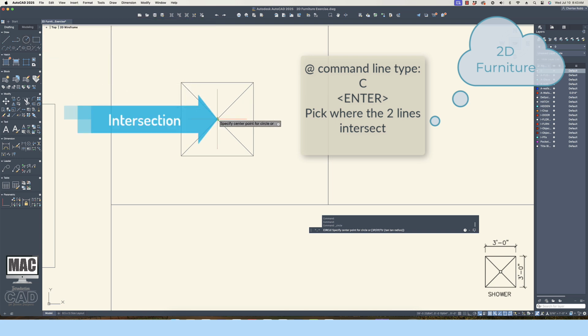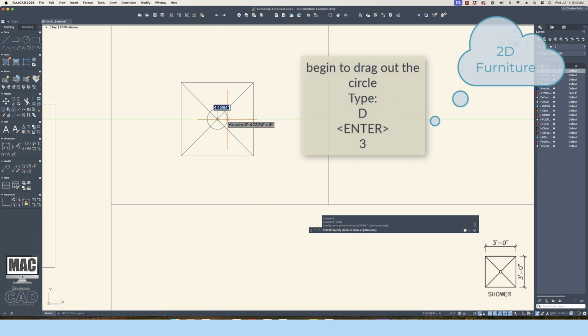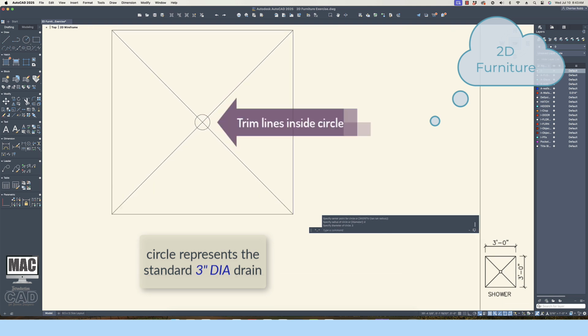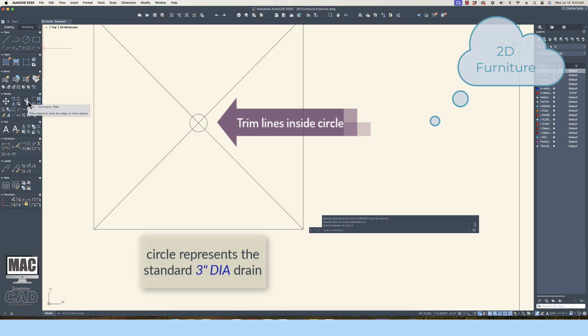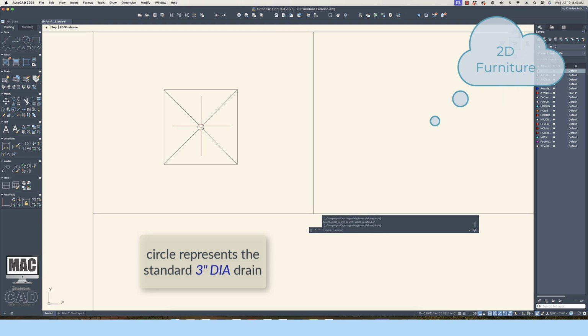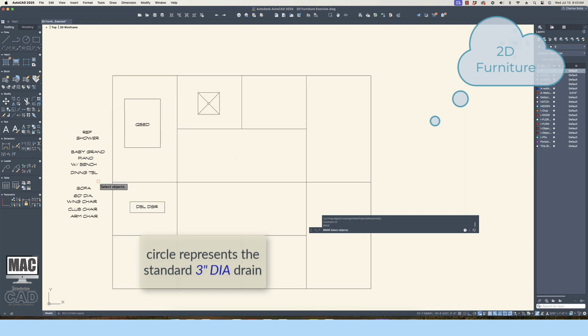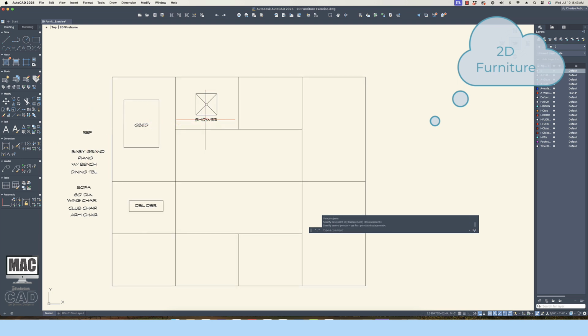Pick where the 2 slope floor lines intersect. Begin to drag out a circle. Type D for diameter. Type 3, enter. Use the Trim command to trim the lines out of the circle. The circle represents a standard 3-inch diameter drain. Move the annotation tab to the object reference. You might need to toggle the orthographic function 8 key on or off.